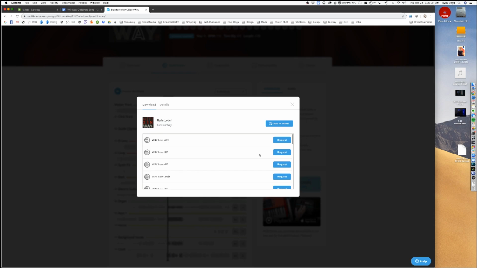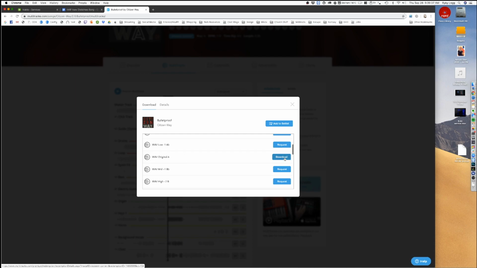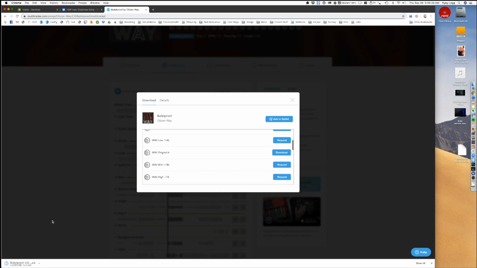So when I click on download, it's going to ask me what key we want to put it in, and I'm going to scroll down until I see A. And I'm just going to click the download button there. It's going to start downloading here in the bottom left-hand corner. This will take a second, or a minute, about 49 seconds.